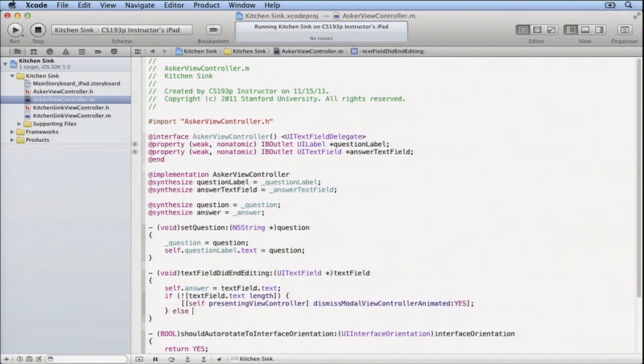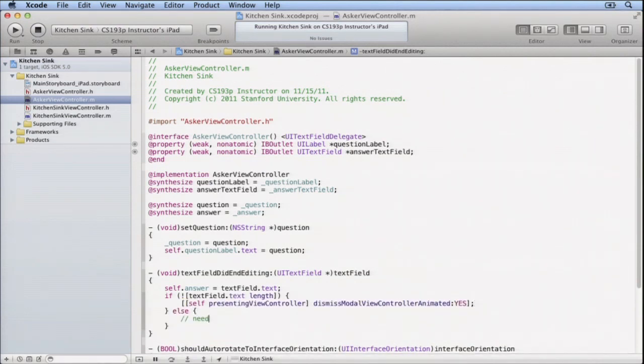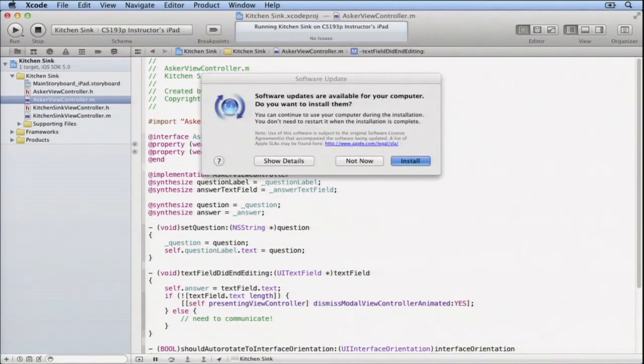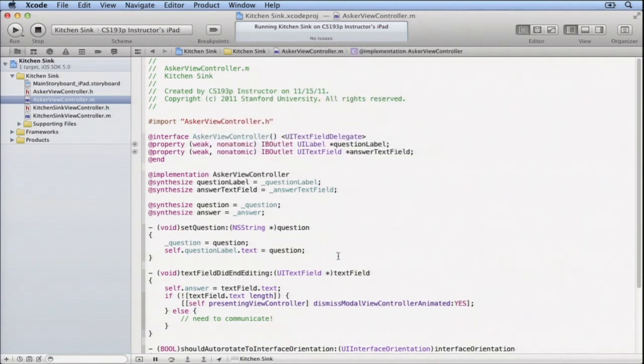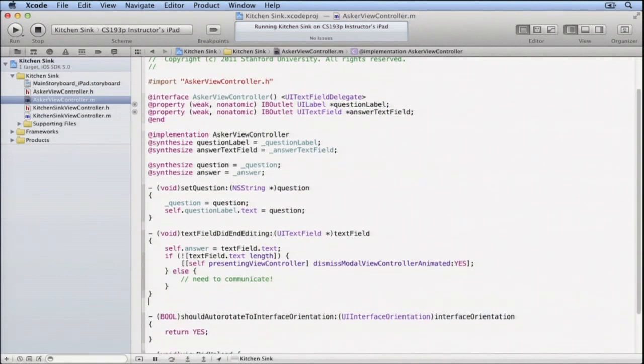Else, I need to communicate. I need to tell somebody what the text is. All right, so if I just ran this right now, we'd have the advantage that if I clear the keyboard away when the text field is empty, it would make this modal view controller go away, which is good. So that's nice. Oh, look at that. Okay, so what else can I do with the text field delegate? Well, let's try this one.